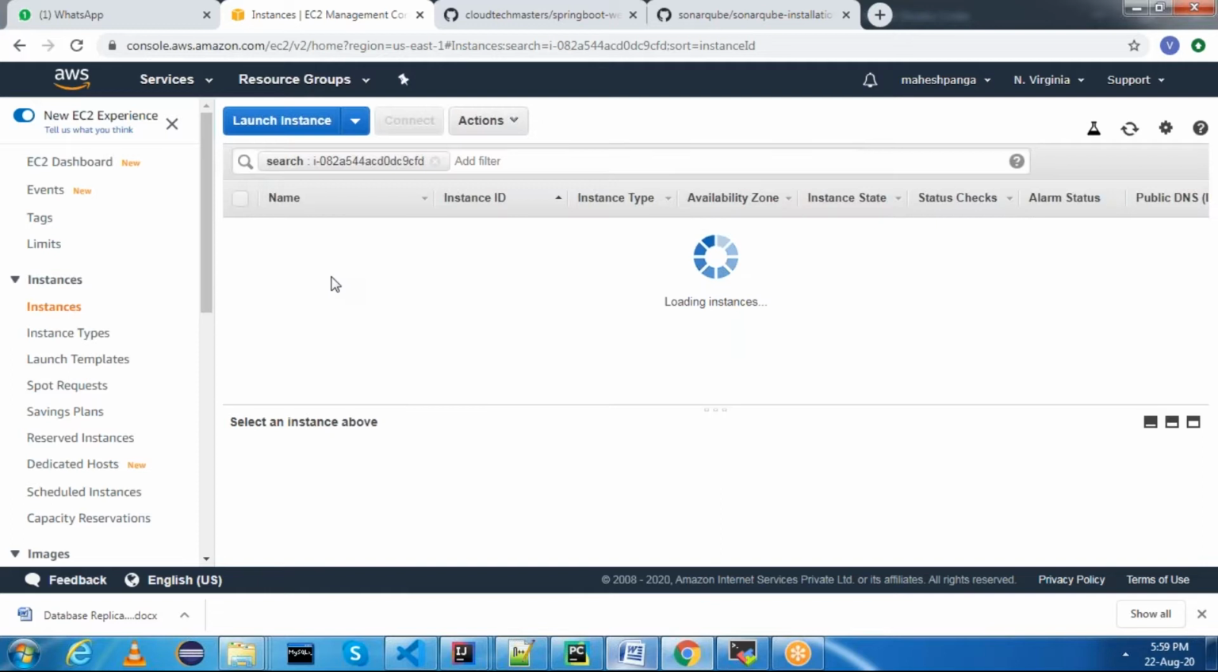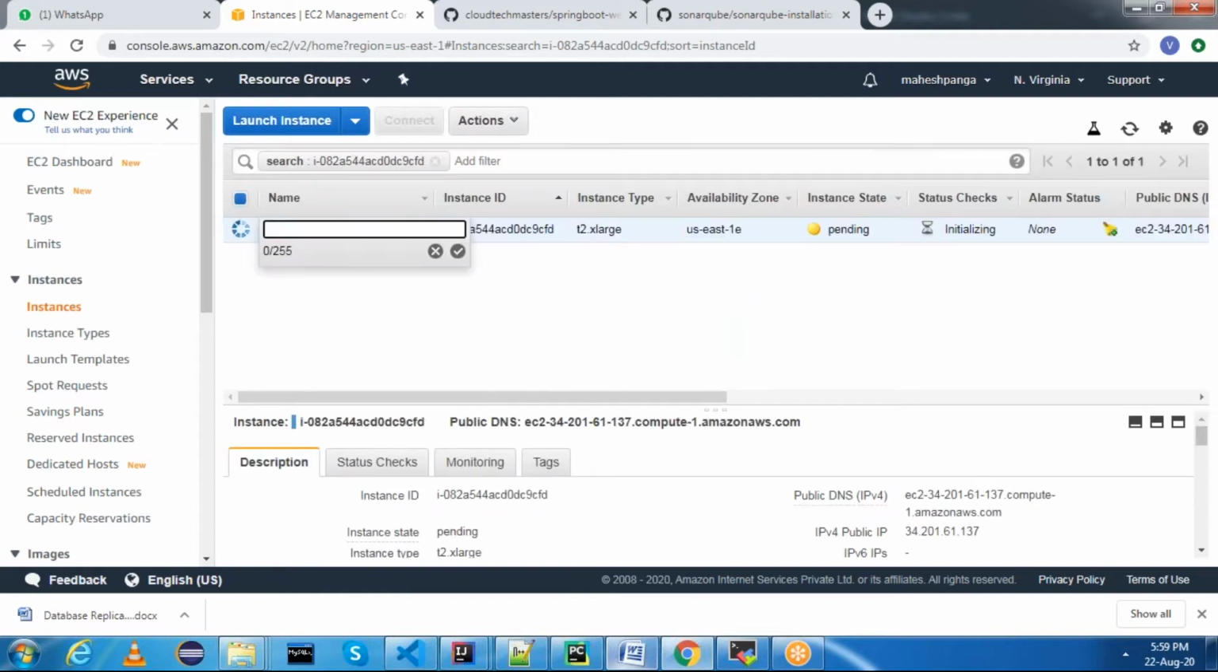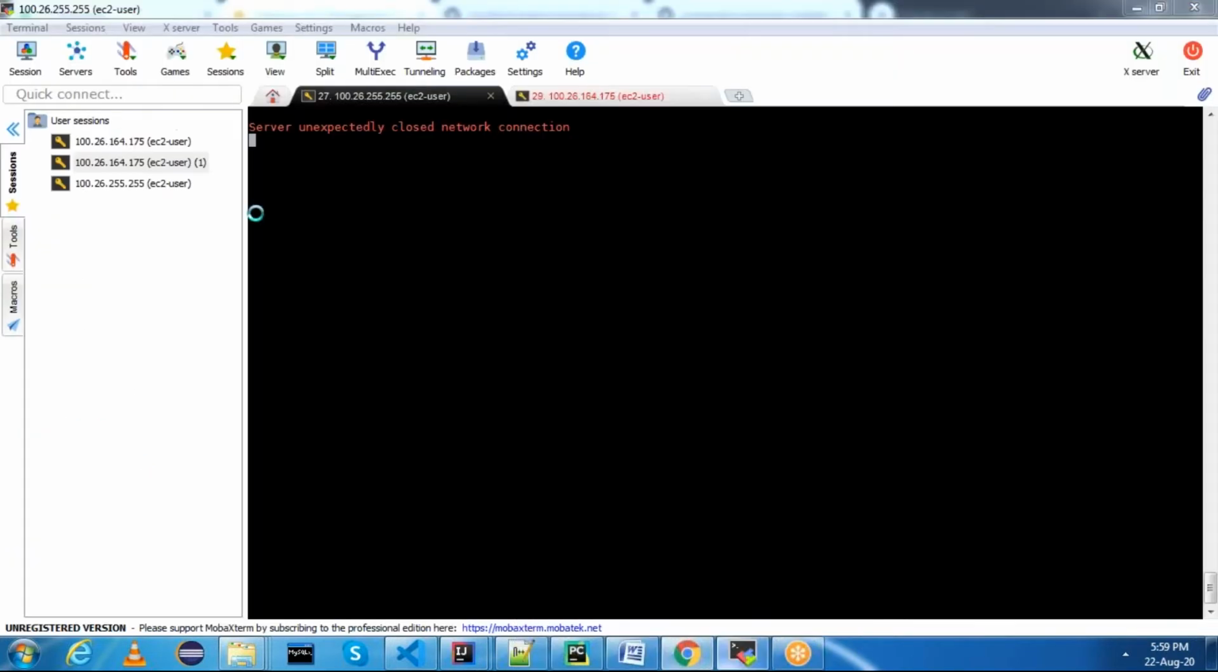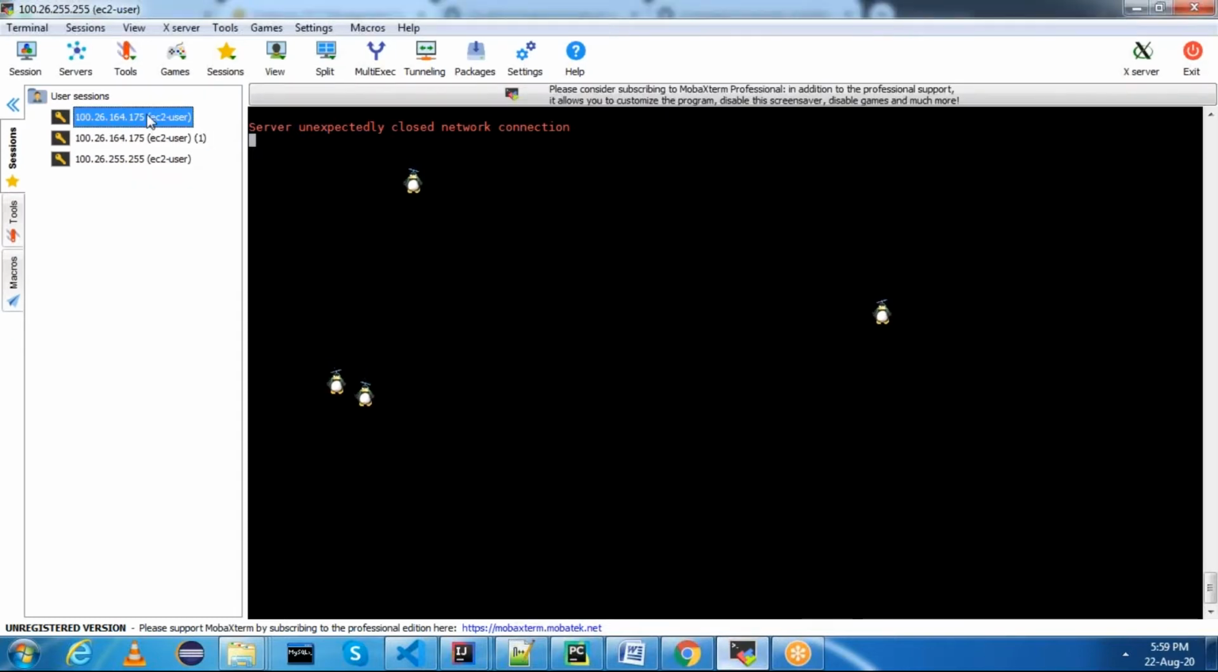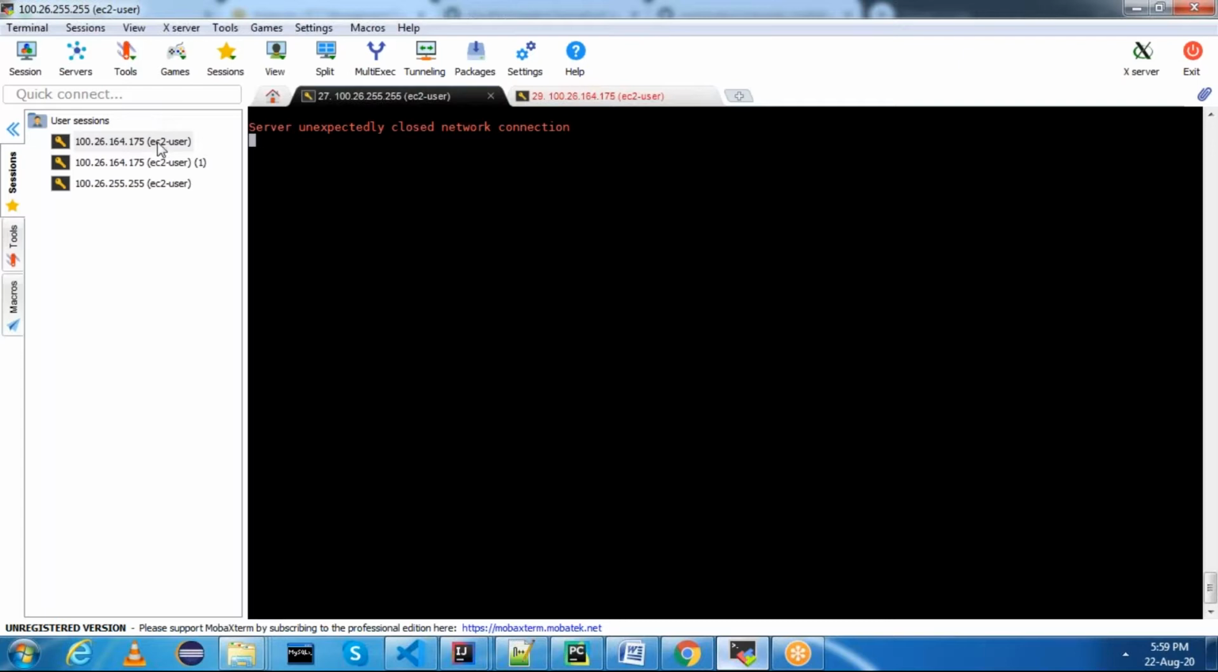Click on the instance, and this is the server name which I want to give, Postgres server. Grab the IPv4 public IP from the description. In the description, you have IPv4 public IP. Copy this, create a session. Let me delete the old sessions.